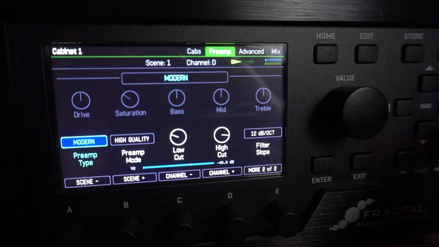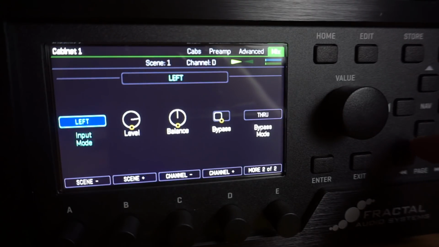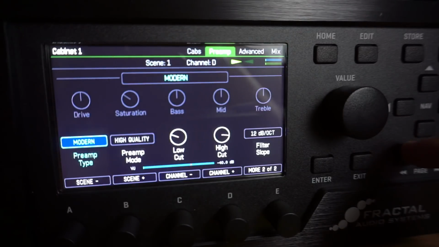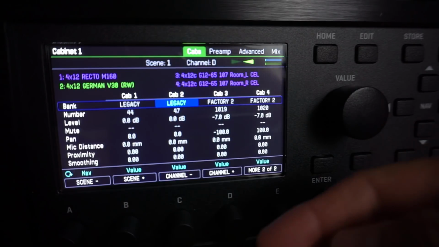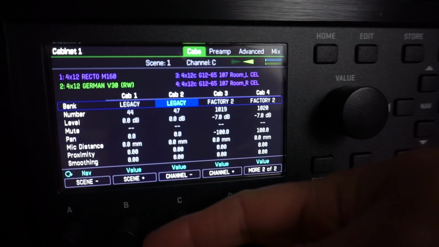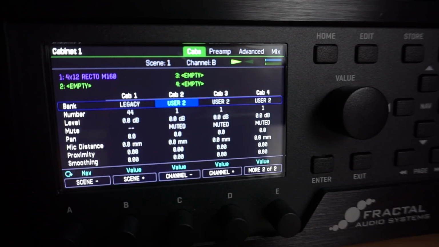All right, so that's all, folks. Nothing new here. Level, balance. These are mainly the new things. Let me compare once again. Actually, let's compare this one, which is just the one cab with the preamp, and then we'll compare it to the 4 blended cabs with the preamp.